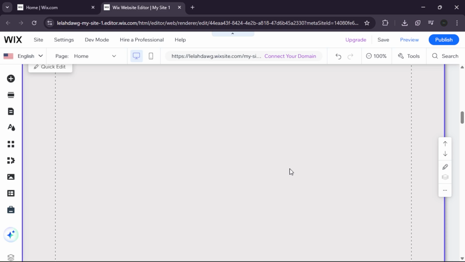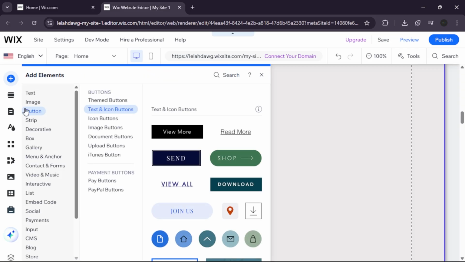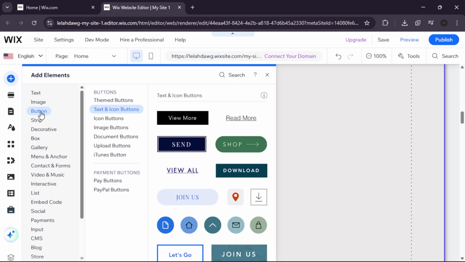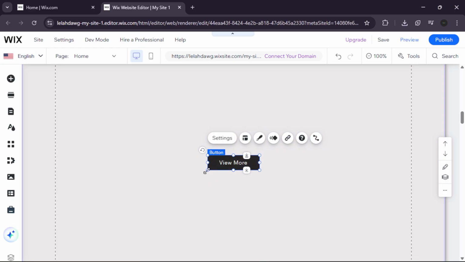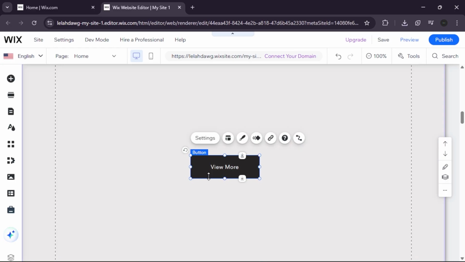Log into your Wix dashboard and click Edit Site. On the left-hand sidebar, click the plus icon to open the Add Elements panel. Scroll down to Button and choose a style that fits your brand. Drag and drop a text and icon button onto your page where you want the download link to live.